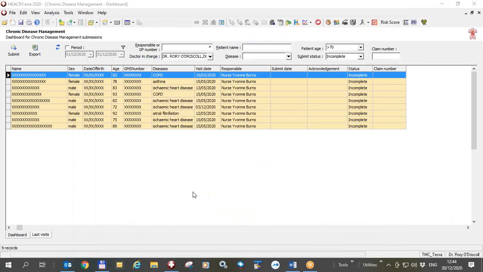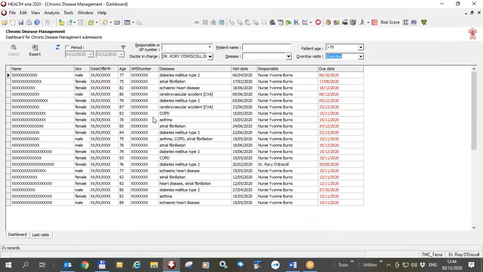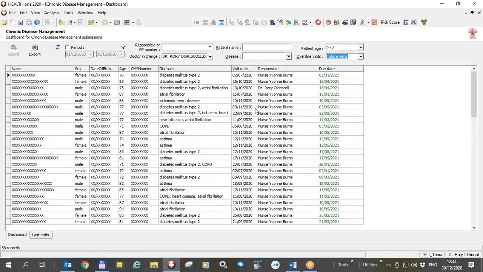What is new in this version of Health 1 is that we have a new tab down the bottom left called Last Visits. And this gives you the date of the last visit of your patients. And you can easily then get a list of your overdue visits. So now you suddenly have a list of all those people who are due to be called in. You can export this to Excel and ring them up and tell them come in. You also get a view of future visits that are not overdue but will be done in 2021.